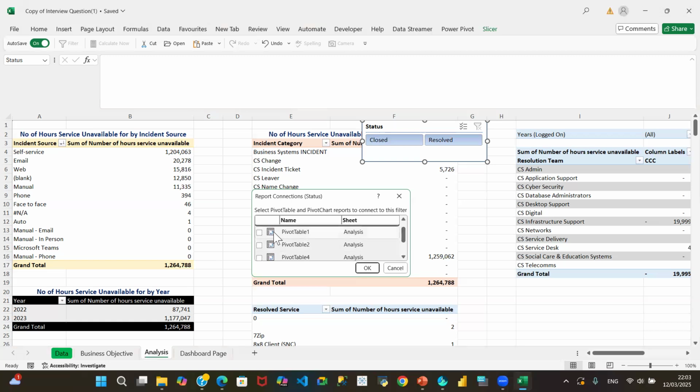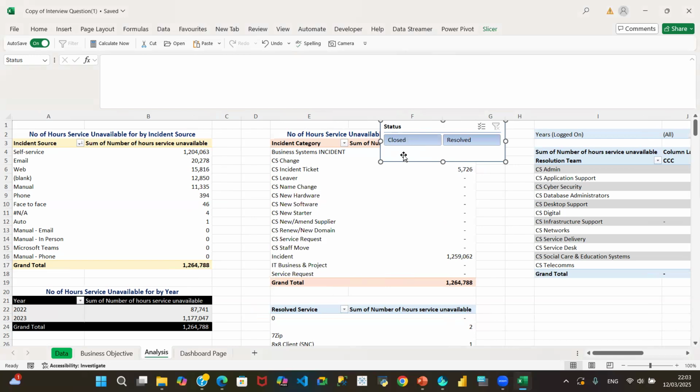It's nice to actually name your pivot tables and give them good names, because something like PivotTable 1 is quite confusing. Sometimes you don't even remember which one is table 1, table 2. With incident category, it's easy to see that it's this one it is pointing to. So I'll check every pivot table that I want it to interact with. If there is any you don't want it to interact with, then don't check it. So I'll check all of them and click OK.